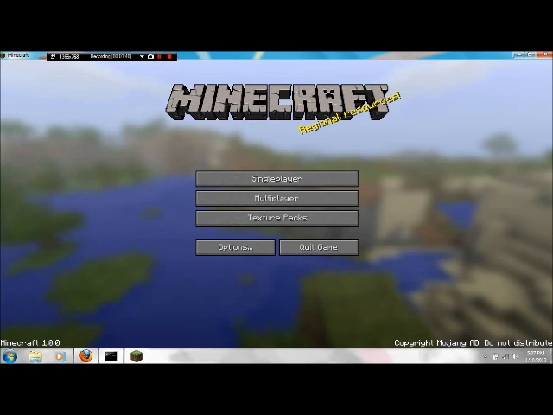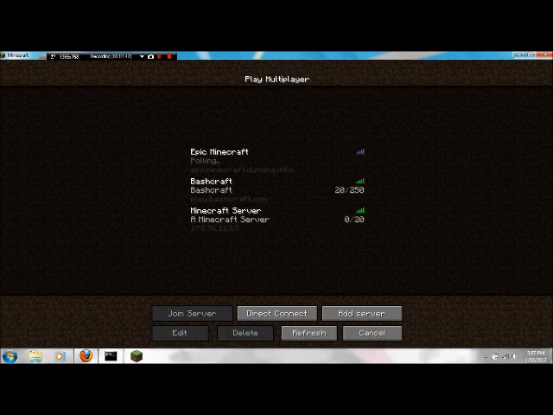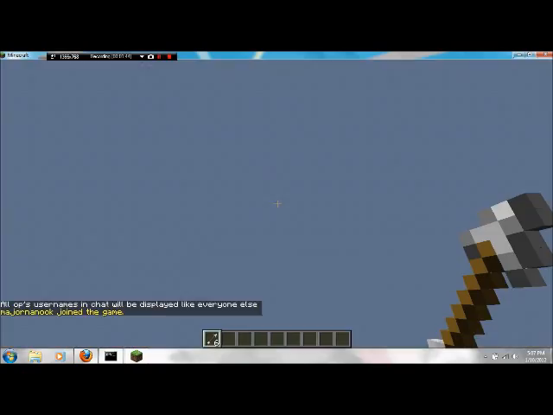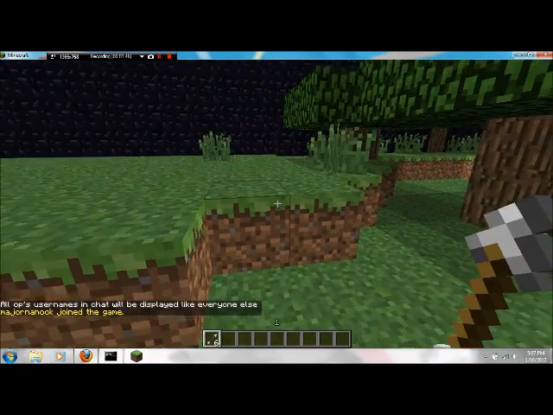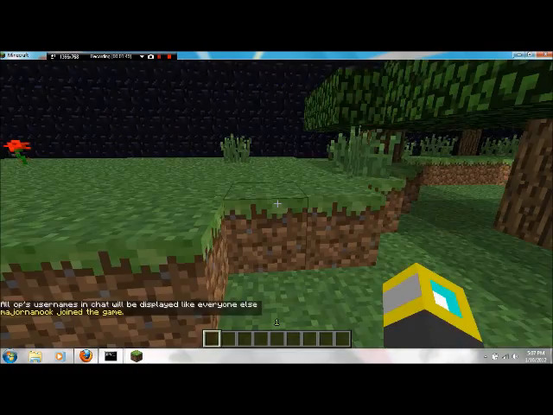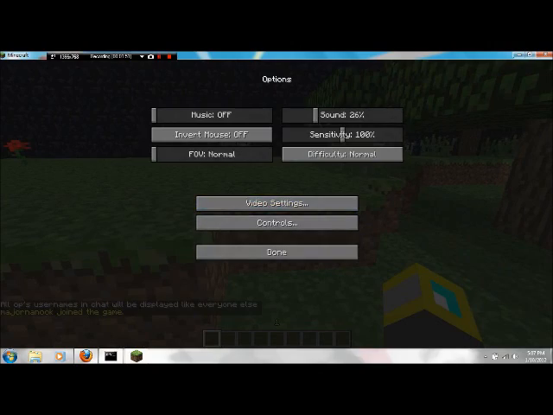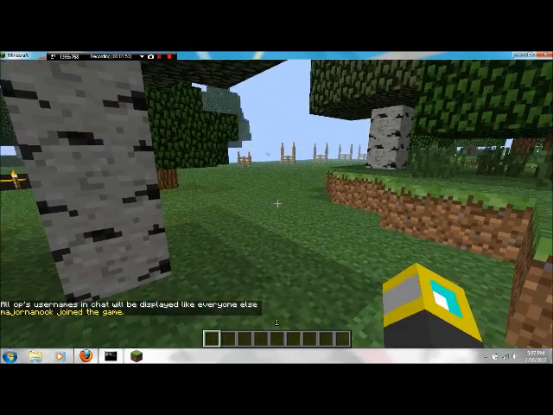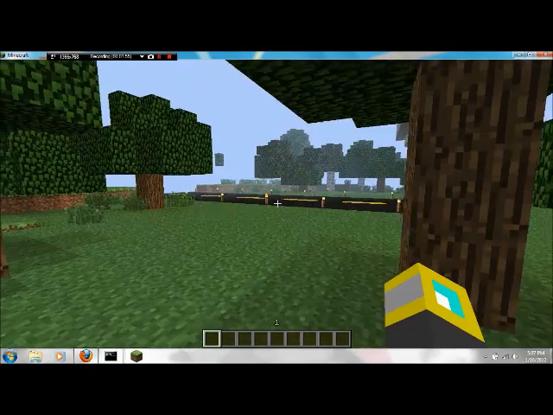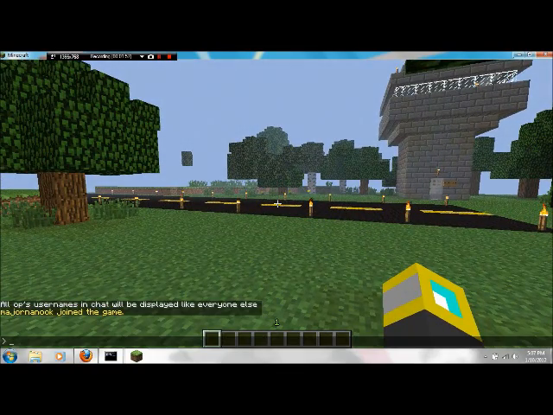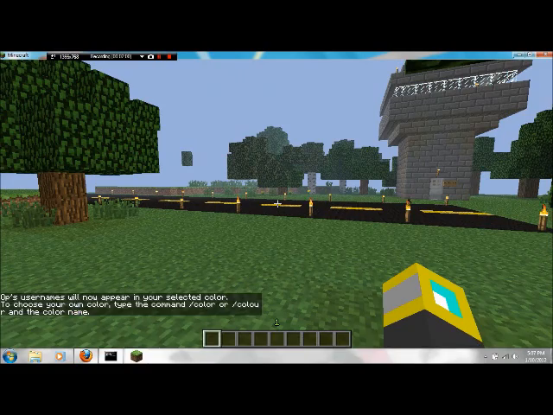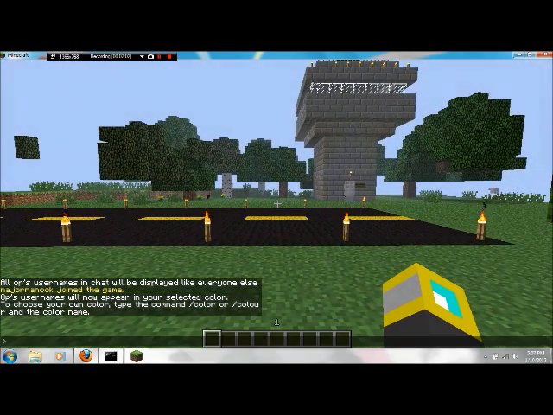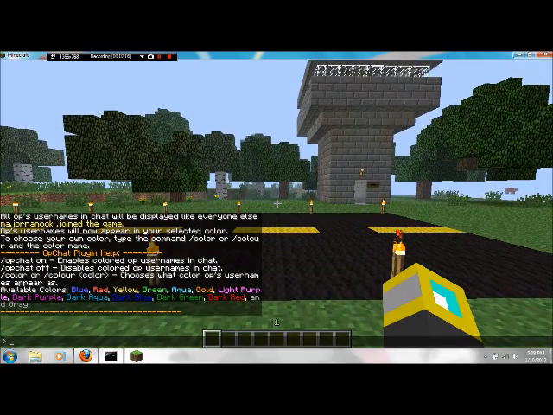Then you go to your server, obviously. Now, here are the commands. Sorry. Now you hit T and then you do slash opchat on. Then you do slash opchat help for all of the commands and colors.